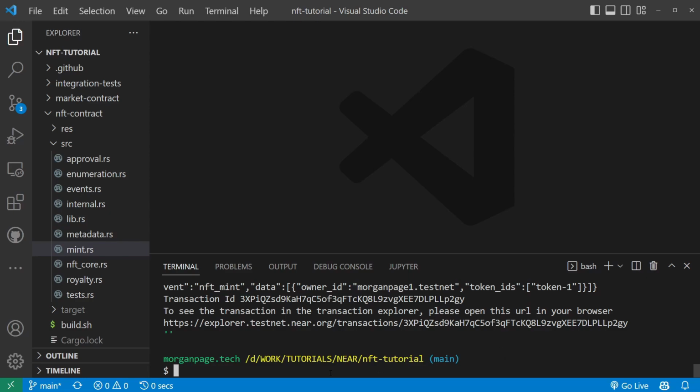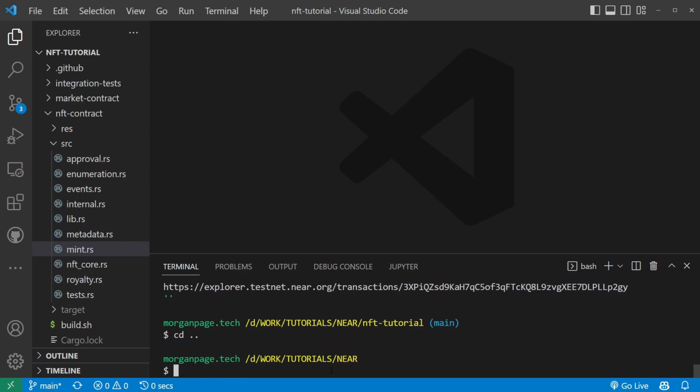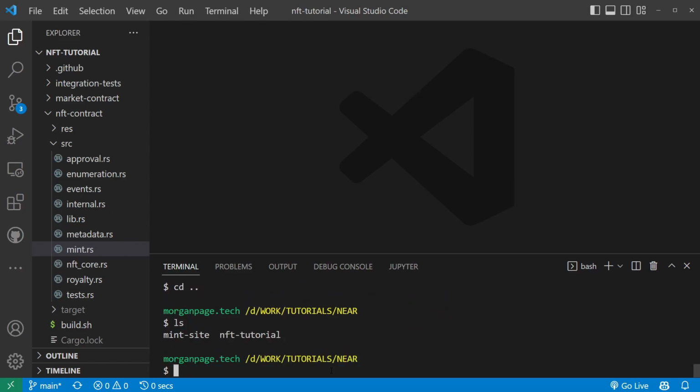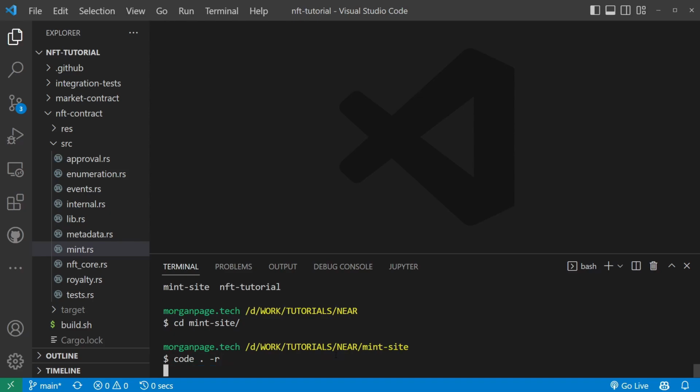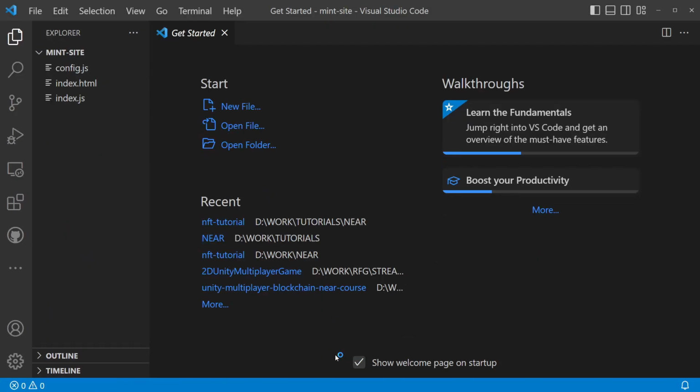So if we do a cd .. like so, and we've got our mint site folder in here. So wherever you put your mint site folder, you want to go to that folder and open it in Visual Studio Code. You can either do it up here through File and Open Folder, or do it the fancy way on the command line like I'm doing. So that will open up our mint site folder.